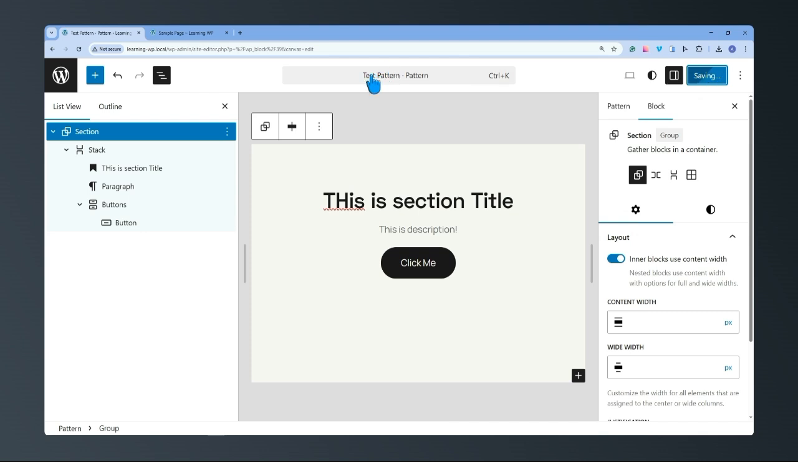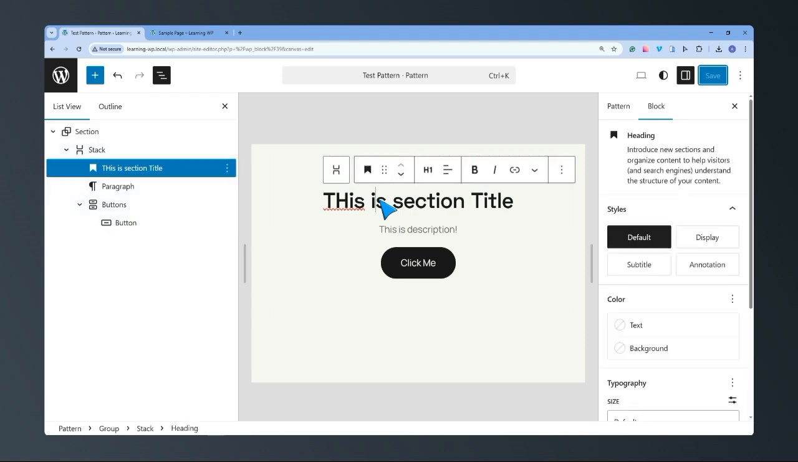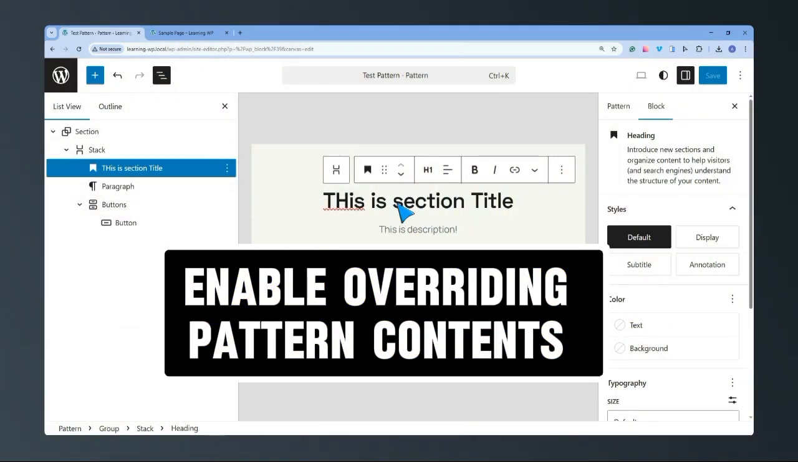All right, don't forget the title of the pattern is test pattern. Now to use this pattern you can go to a page and insert it. But before using it, this is a pattern we've created and it is synced. Right, so when you click on this title, if you want to enable overriding it, so if you are using this pattern on another page, you want to use another title name because you cannot use the same title across.